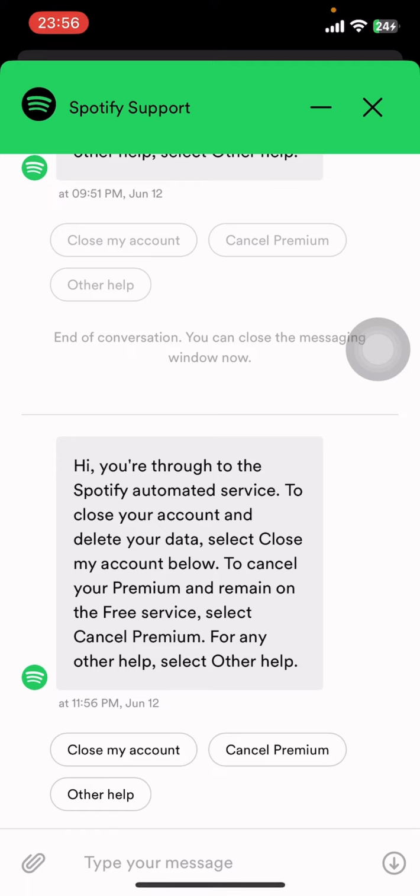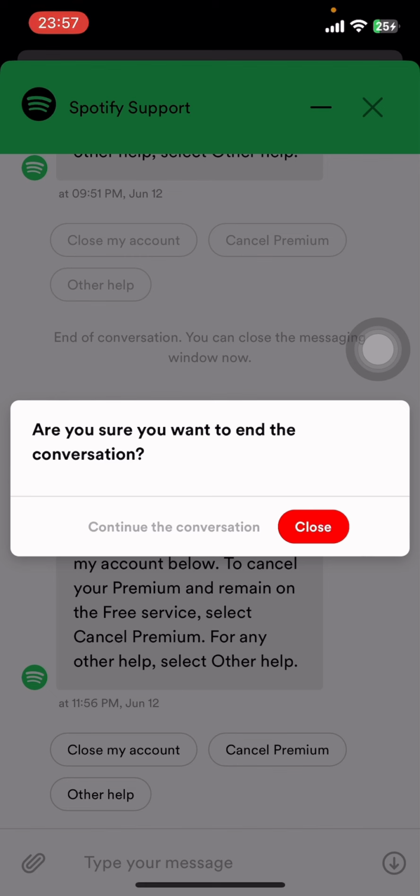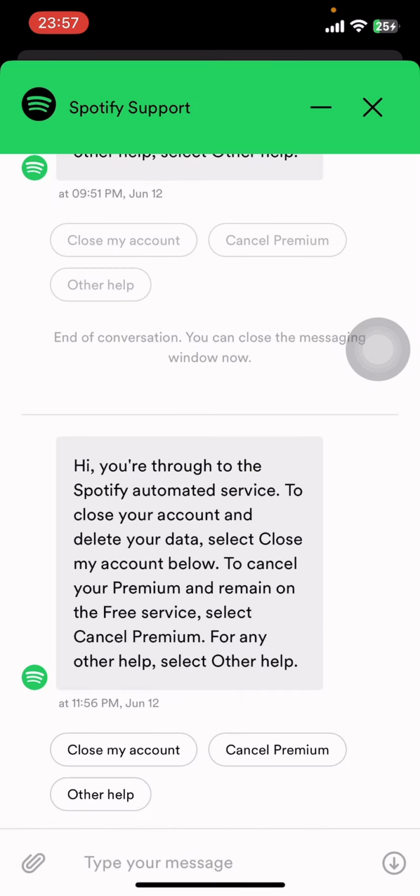Then it's going to take you to the page where you have to chat with Spotify support. All you have to do is select close my account and Spotify is eventually going to delete your account. And guys, that's it. That's how you delete your Spotify account using your phone.